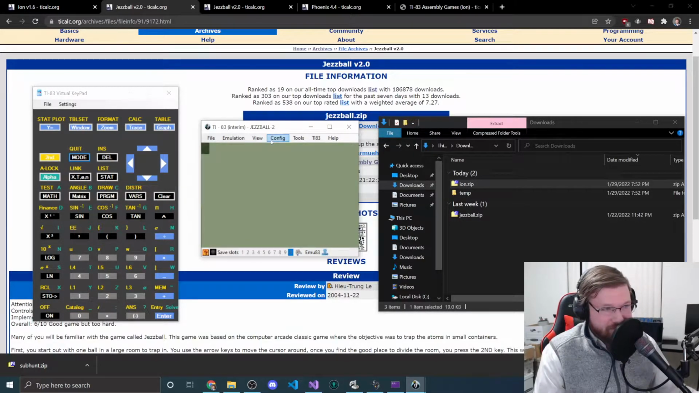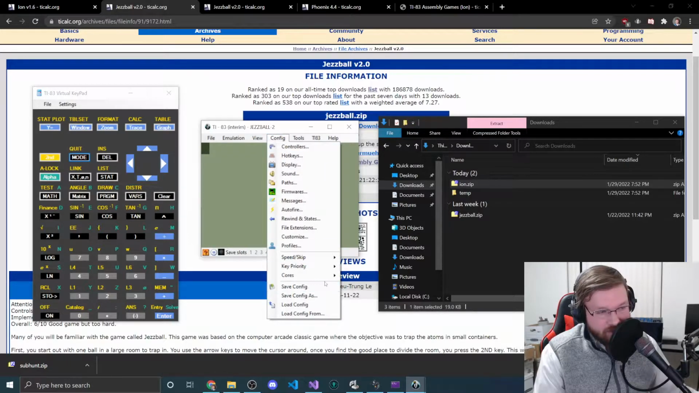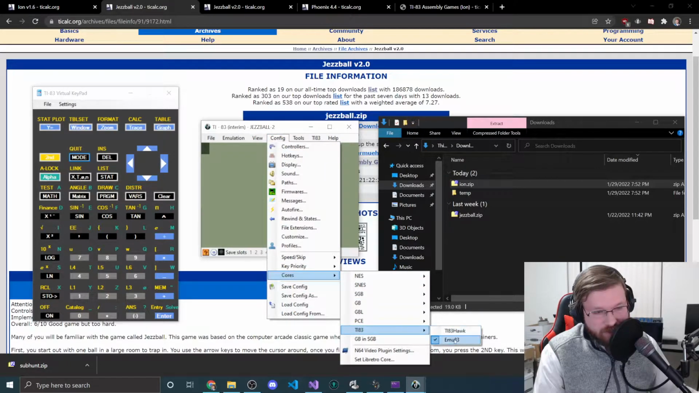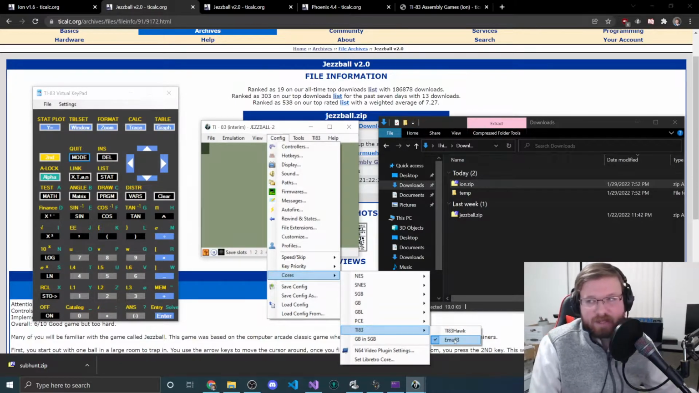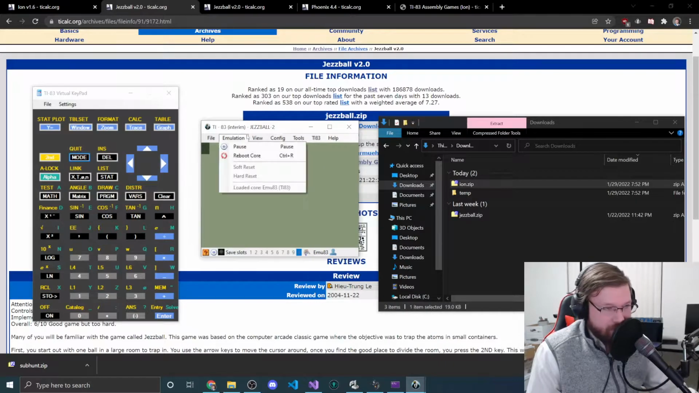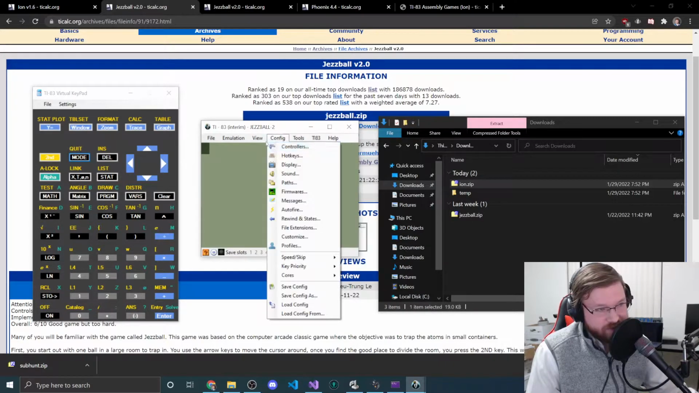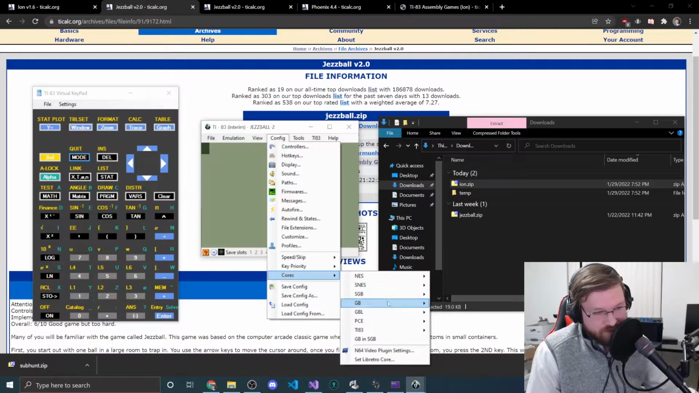So, first off, if you go to config, cores, TI-83, Emu83 once you have the new release of BizHawk, hopefully soon. This will be in an upcoming release, or I will link an interim one in the description if you want to try it out early. But for now, you might have to wait or use the interim release. But once it's ready, you'll go to config, cores, TI-83, Emu83.